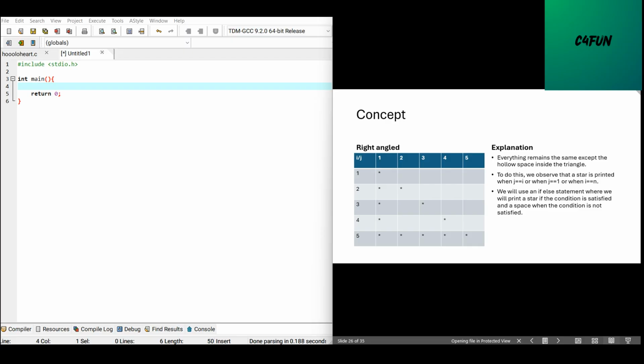So we're going to begin with the right angle triangle like we saw in our earlier videos. I'm going to make this right angle triangle holo. Guys, remember the code for the right angle triangle. To do this, everything remains the same except the holo space inside the triangle. So what we need to do is place a condition inside the loop. That means we'll say if this condition is correct, we should print a star. If it is not correct, we should print a space. So I think you'll see this as we begin coding. Let's go.